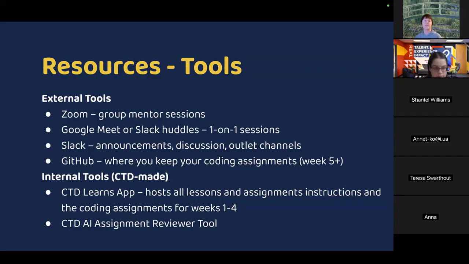Slack is where you should go frequently. I would say at least 2 times a week minimum. I personally would be on it every day that you're working on your material. Slack is where the announcements will go out. Especially for group mentor sessions, sometimes your mentor might have to switch things, so they'll post it on the announcements.